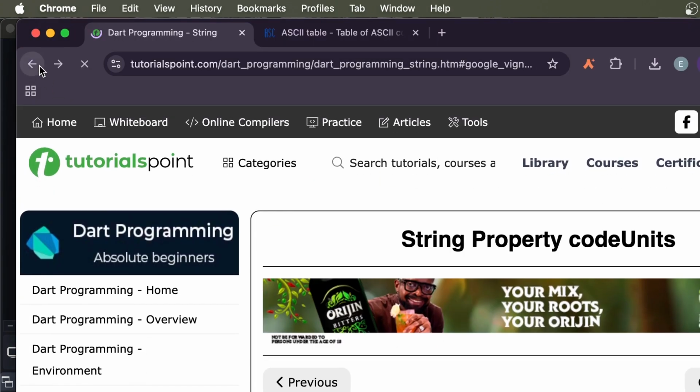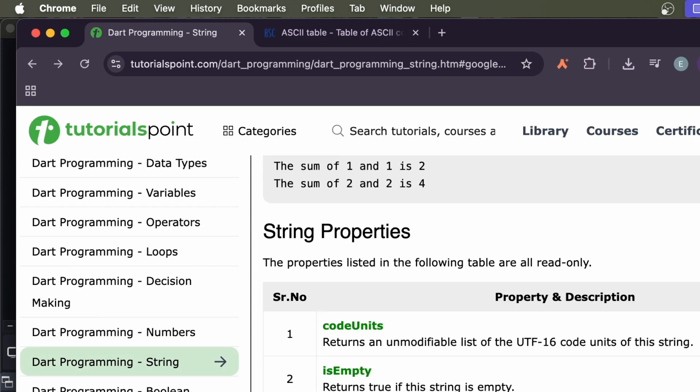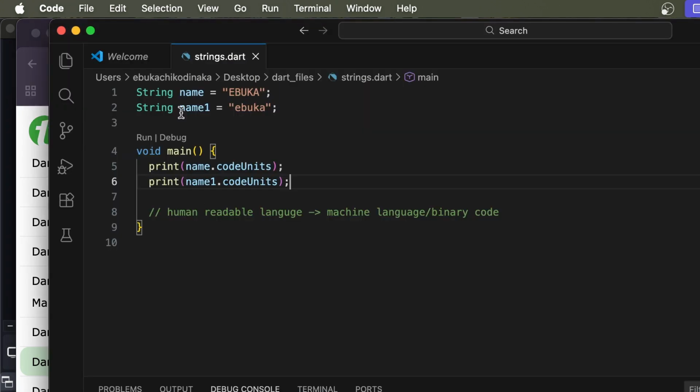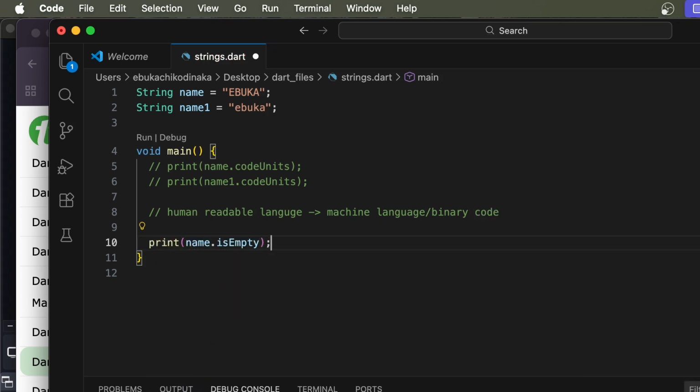Now let's look at the next property. Is empty. It returns true if a string is empty. So let's look at this is empty. I'm going to print name dot is empty. What does it mean? It checks if this name string is empty, and of course it has 5 characters in it, so it is not empty. If I click run, I'm going to have false because this is not empty.